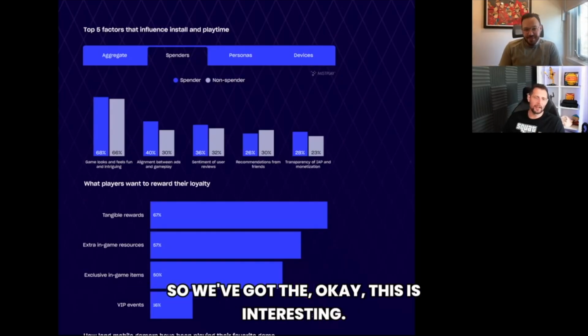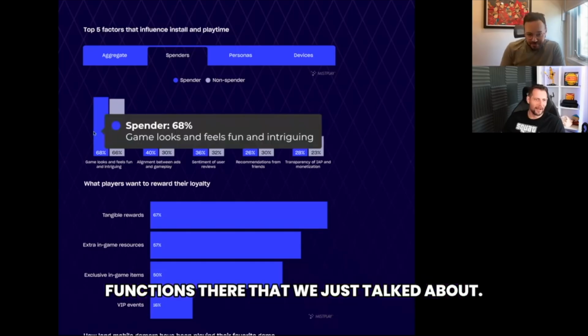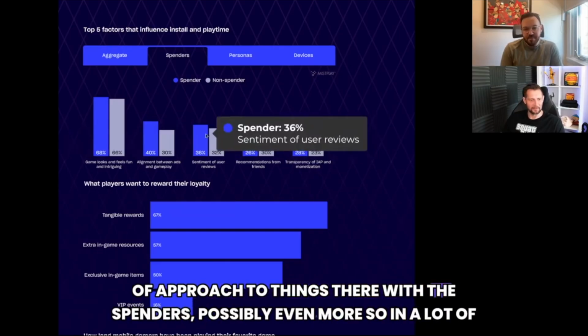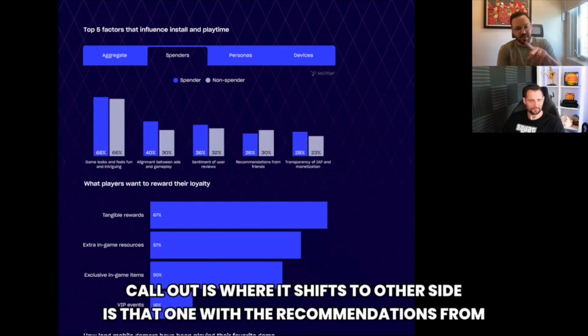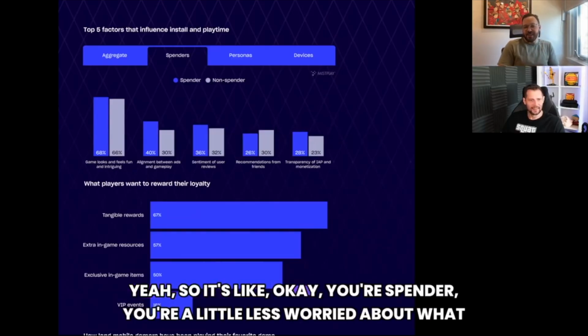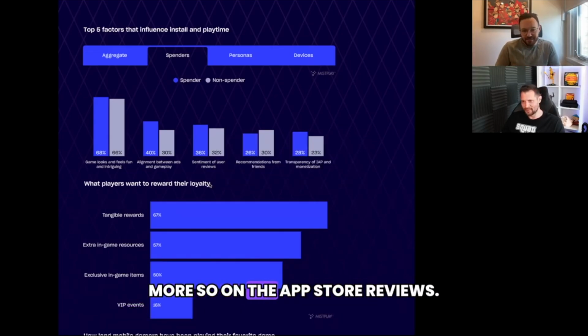So we've got, okay, this is interesting. This is a split between spenders and non-spenders, looking at the different factors that we just talked about. Yeah. They're again very similar in what they're looking for within the game and the types of approach to things, with the spenders possibly even more so in a lot of cases. The one to call out, where it shifts to the other side, is the recommendations from friends. So it's like, okay, you're a spender, you're a little less worried about what other people are doing. You know what you want. You've got slightly more emphasis on the App Store reviews.